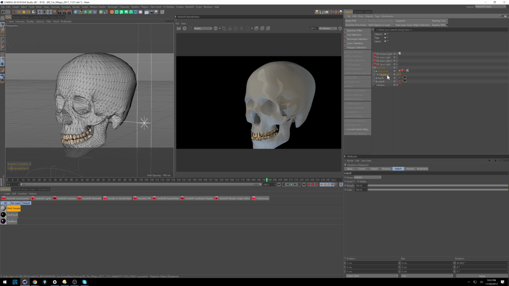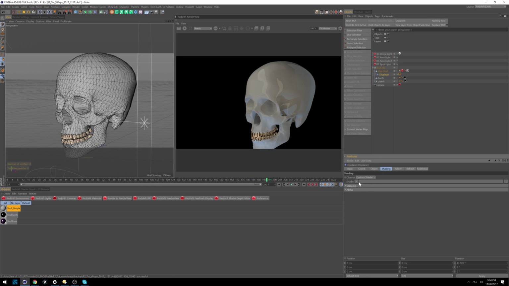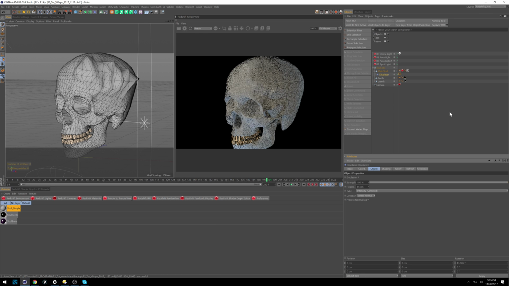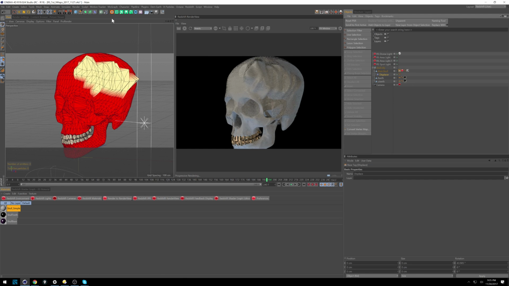So under our displacer, let's just go into shading and add in whatever noise. Good enough. I'll hit play on here. You'll see we get these little bumps in there. If I up the height, it goes crazy. And it's super procedural. We can click on this, and if I click on it again, it'll give me some options.